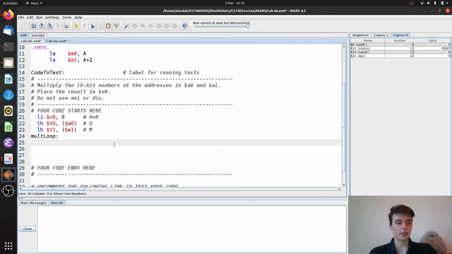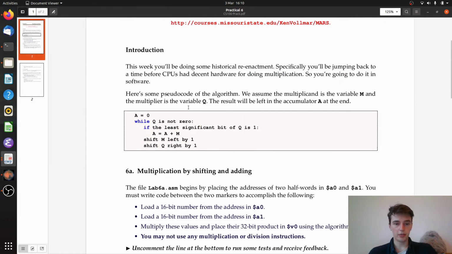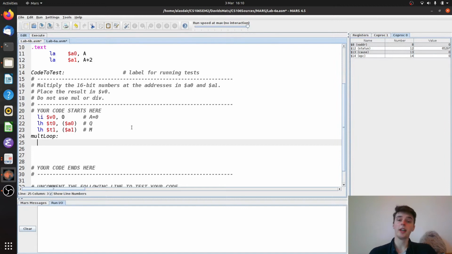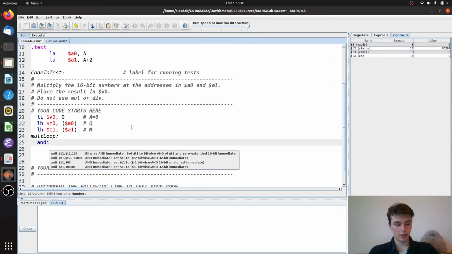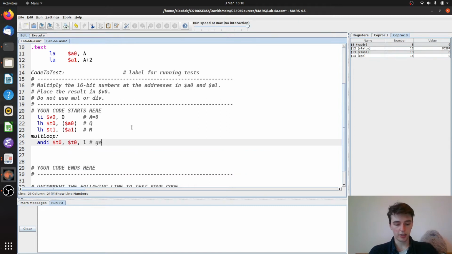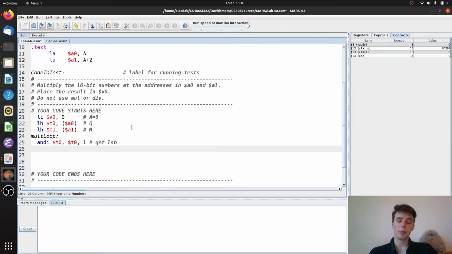And the first thing that the question said was that if the least significant bit of q is 1, then you want to do a equals a plus m. So we need to extract the least significant bit and see if it's 0. So let's AND T0 with T0 and the value of 1. So get least significant bit. Now remember, AND extracts values, so ANDing it with 1 will tell me if there's a 1 or a 0 in the least significant bit column.